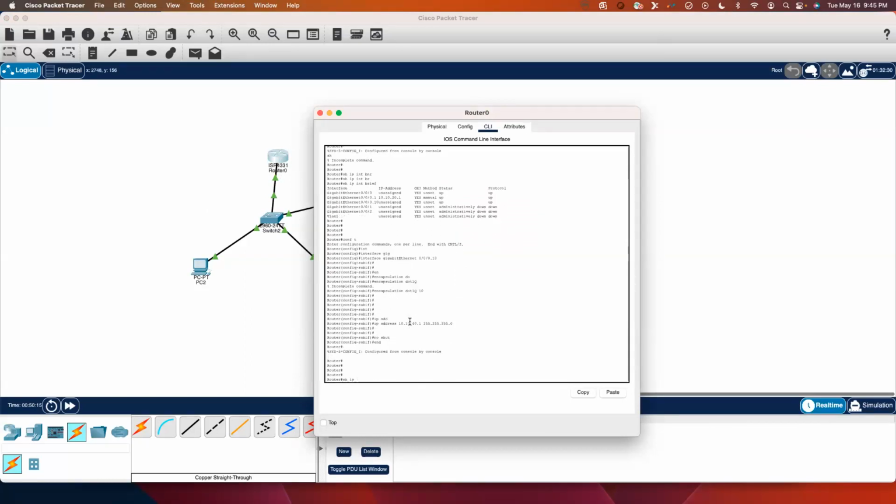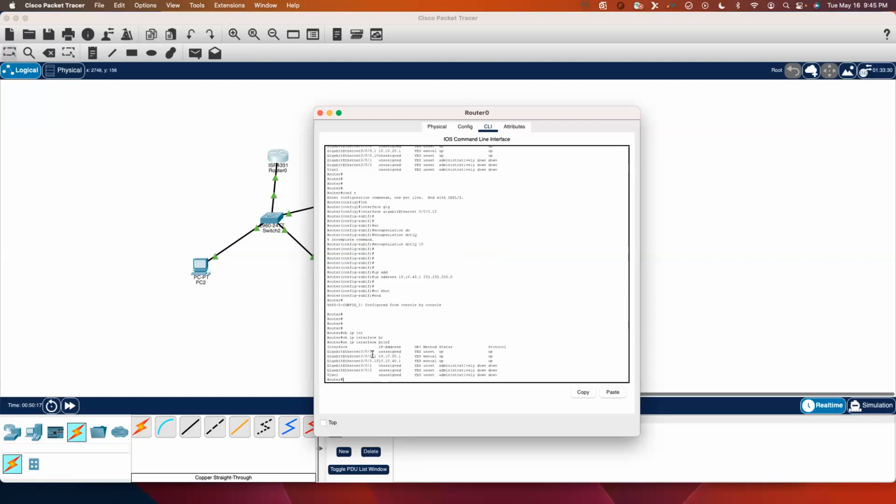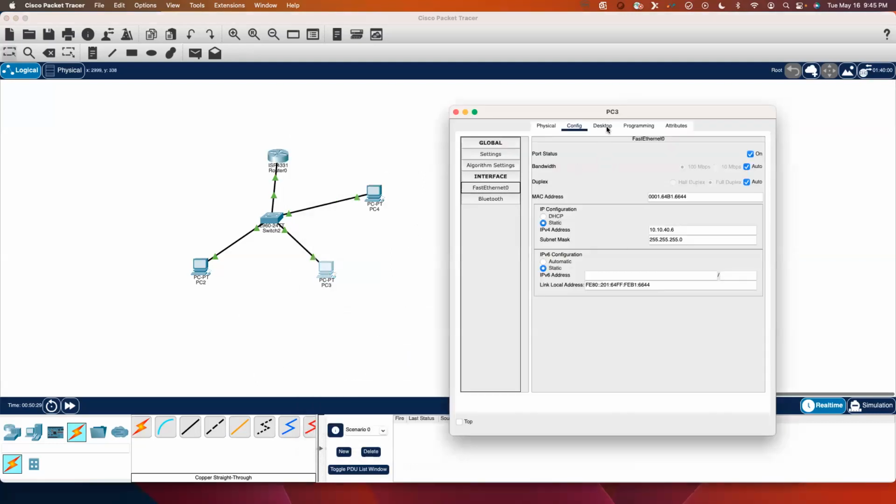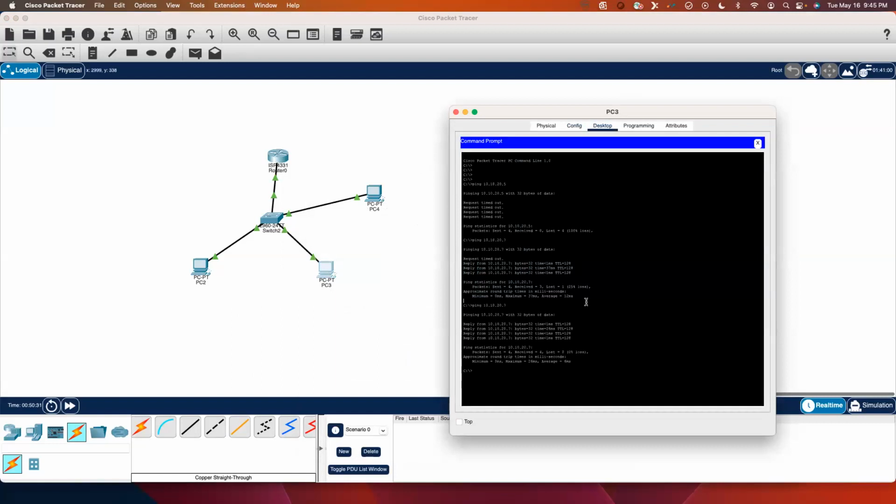So, show IP interface brief. So I can see 10.10.40.1, 10.10.20.1. I see both of them are configured correctly. So now let's go to PC3, desktop, terminal, ping 10.10.40.1.